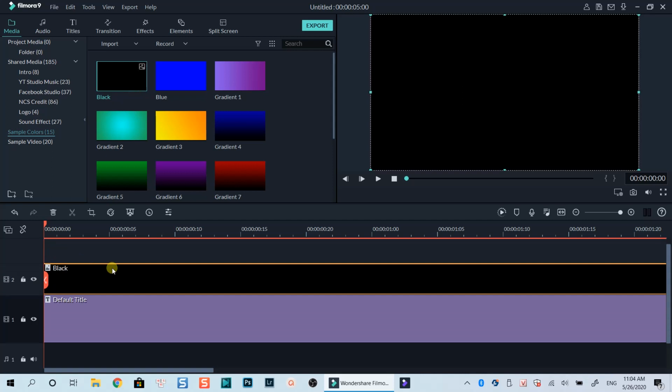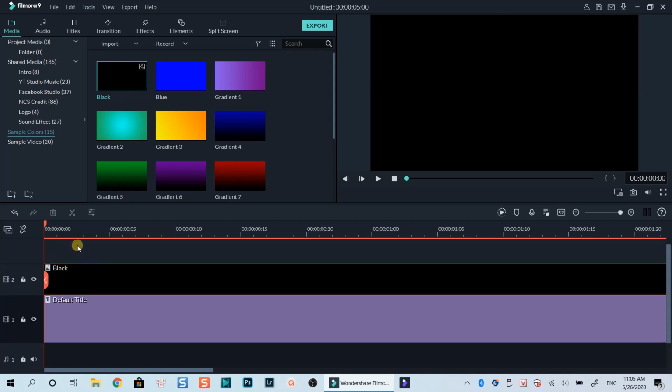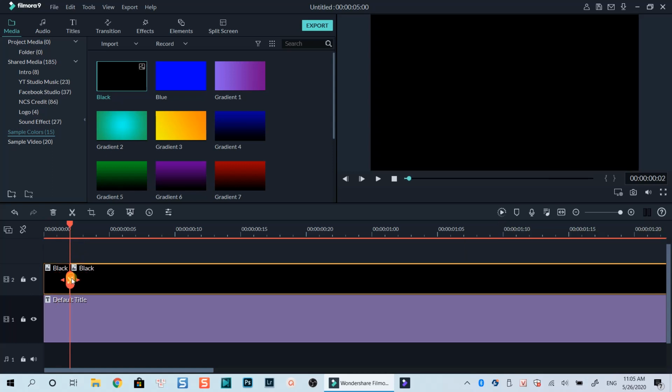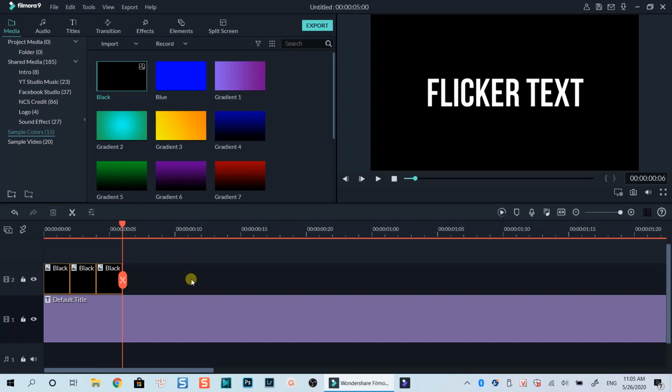Drag and drop it on the track above the title track. Use your arrow key on your keyboard to move two frames at a time, then split the sample color box at the position. Do the same every two frames. Now delete the ending part of the box. And delete the part in the middle.